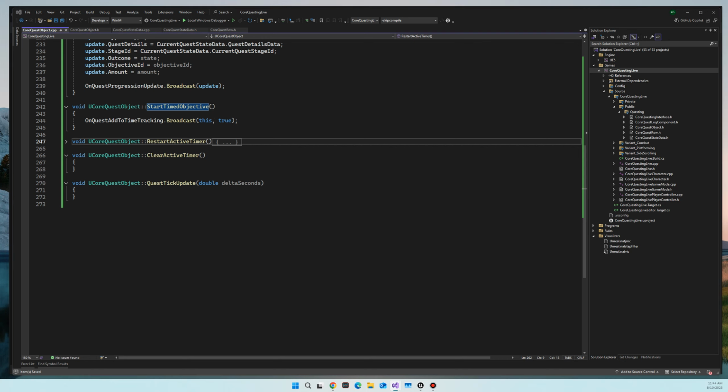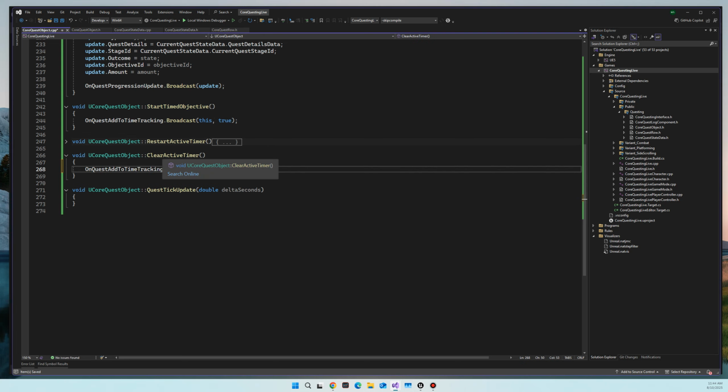Clear active timer. Again, this is just a simple little function. All this does is it just goes back up. Instead of broadcasting a true, it's just going to broadcast a false. So again, this will tell the quest log to no longer track the timing of this quest.